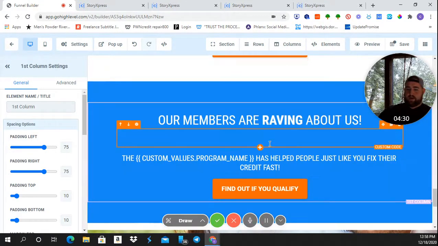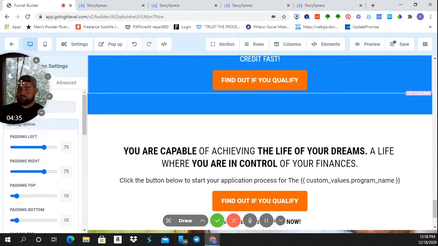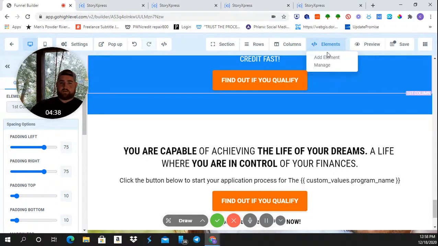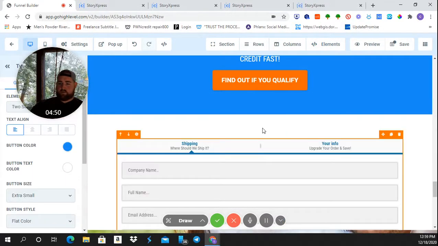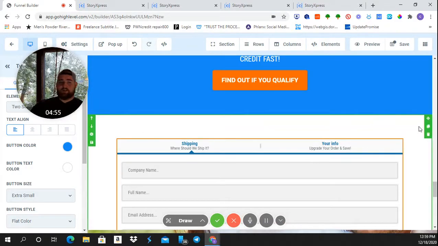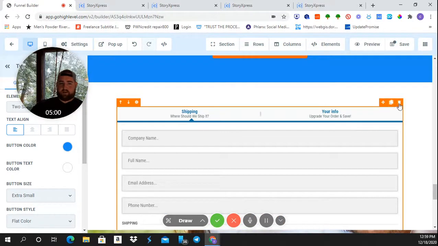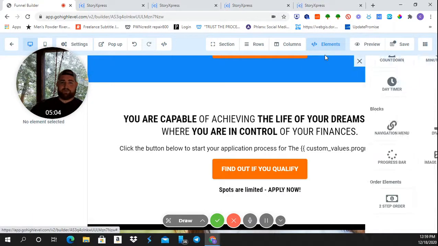Let's say you guys have some reviews and you want to plug in some reviews. So you'd come into Elements, add an element, and this is the breakdown of everything. So the two-step order, that's where, if you want to, you can hook up your Stripe account, you can take payment in here. So let's just do that real quick as an example. All right, very, very reminiscent of ClickFunnels. So you guys are getting something very similar to ClickFunnels, but a fraction of the cost, with a whole hell of a lot more features. Plus, it's already set up for you too, which is nice.